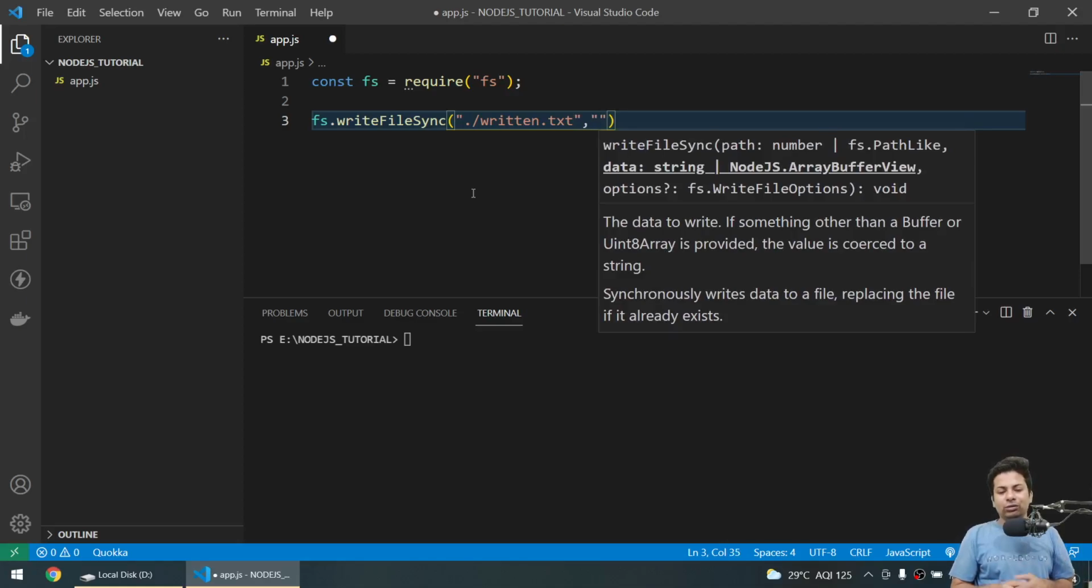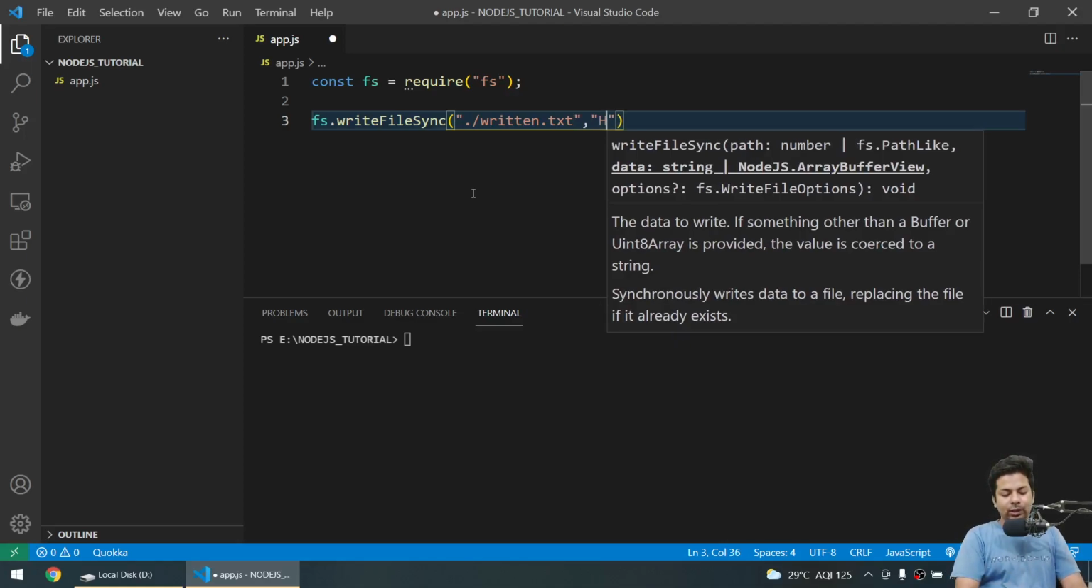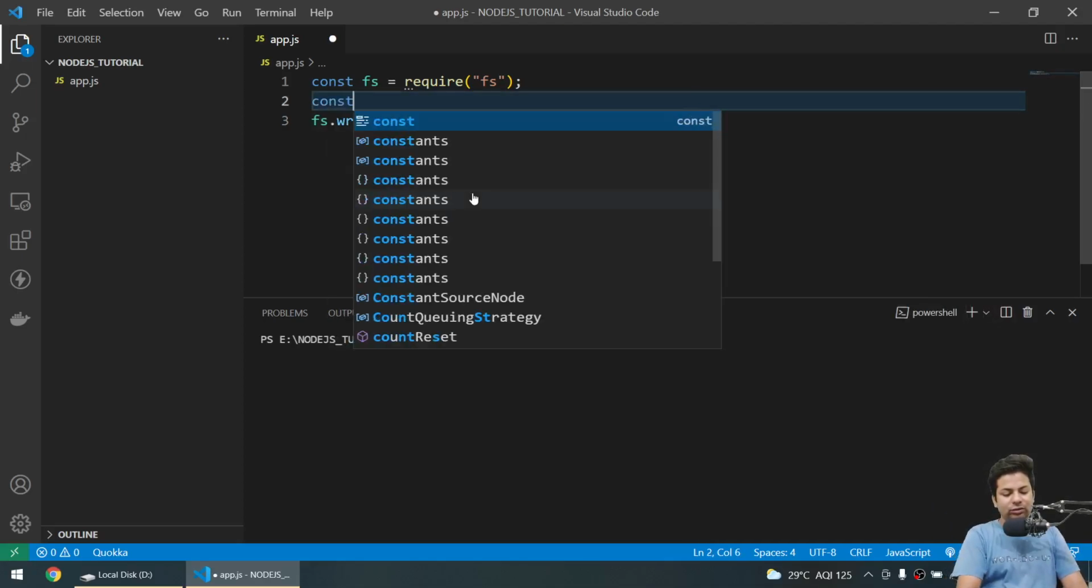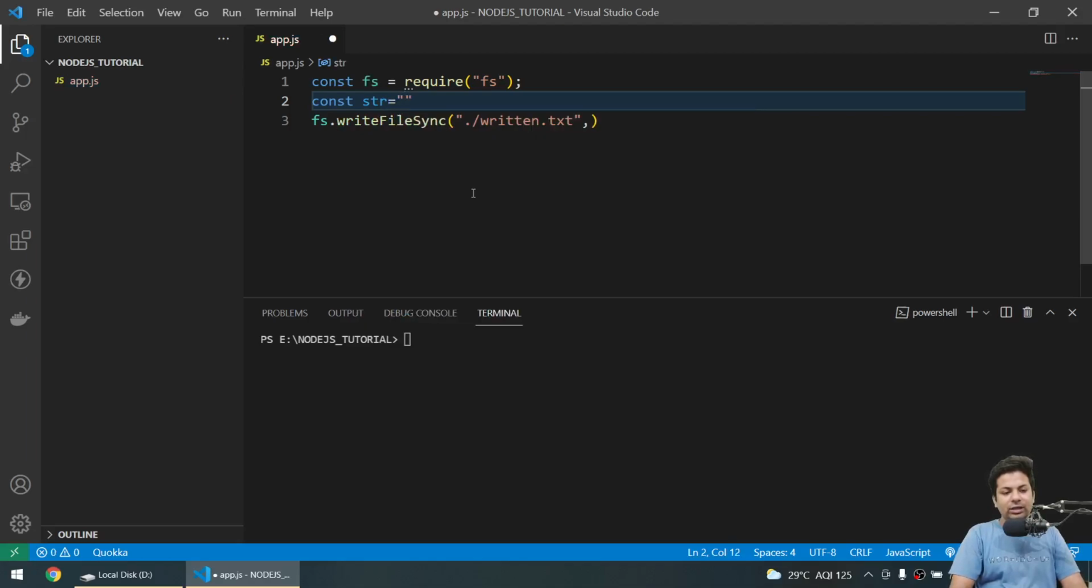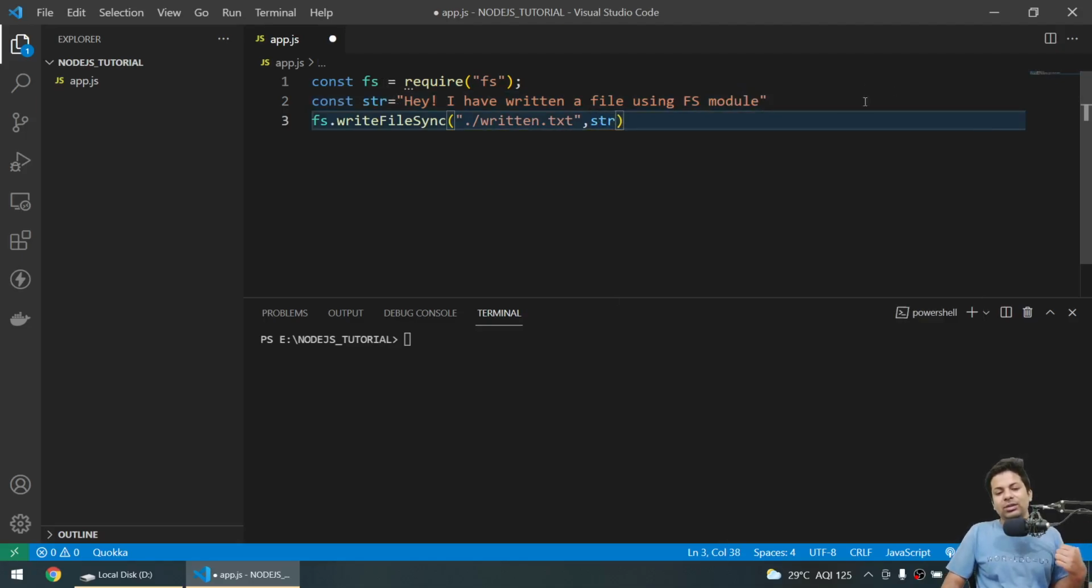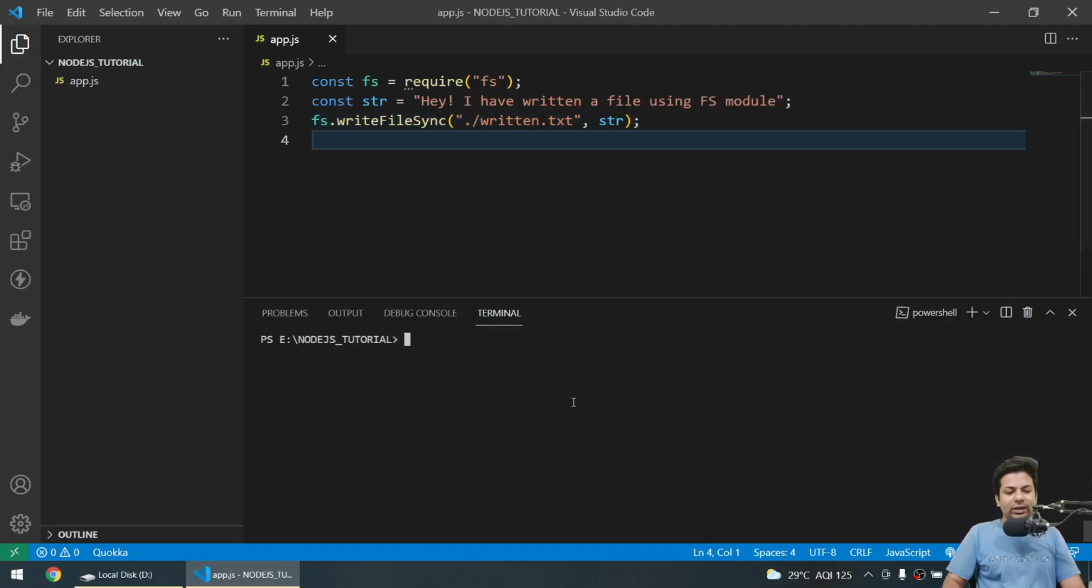Now what is the text you want to enter? So let me write a constant string: hey, I have written a file using the fs module, like a normal one. Now I'll just pass the string. In programming, this is the same as copying this stuff and pasting here. Now I save it and run it, and let's check what will happen.